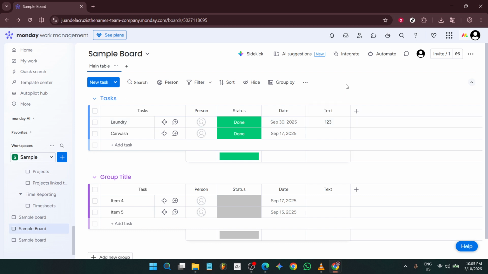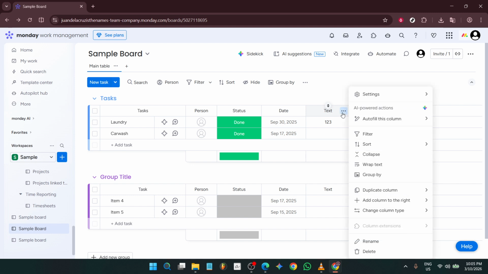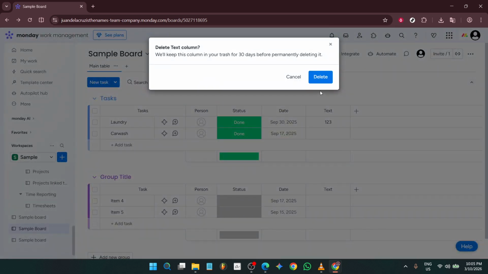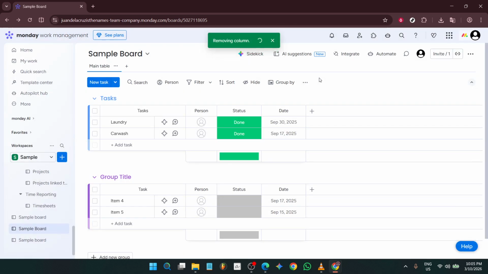If you decide you don't need a column you've added, you can remove it from the board. Click the three-dot menu next to that column's title to open its options. From the menu, choose Delete. You'll see a confirmation prompt. Click Delete again to confirm. Be sure you really want to remove it before confirming, because deleting a column also removes its data from the board. If you're unsure, consider duplicating the board or exporting your data before you proceed, just to keep a backup.